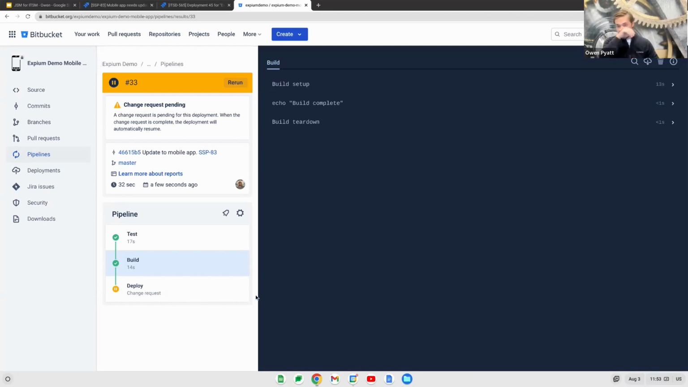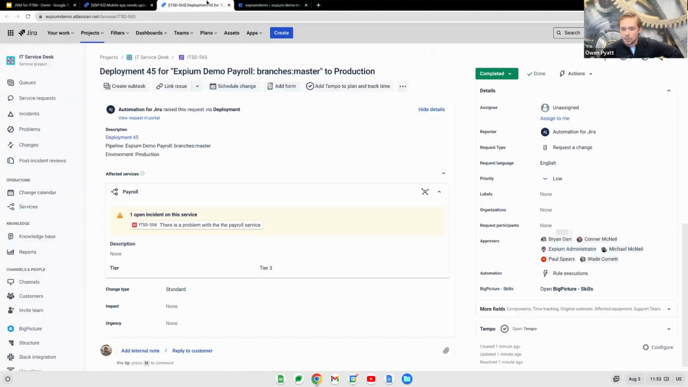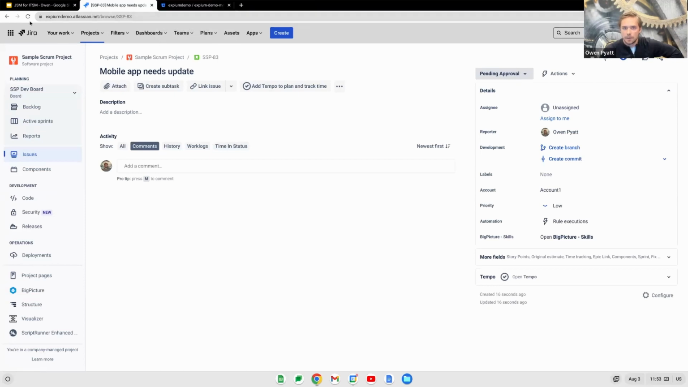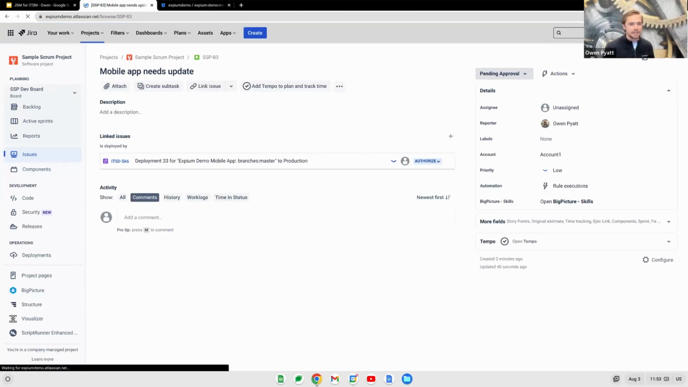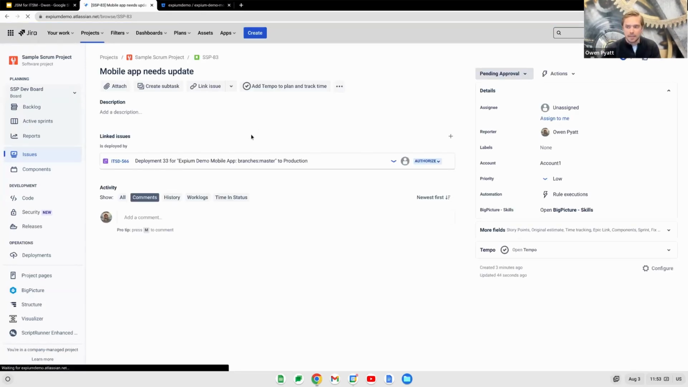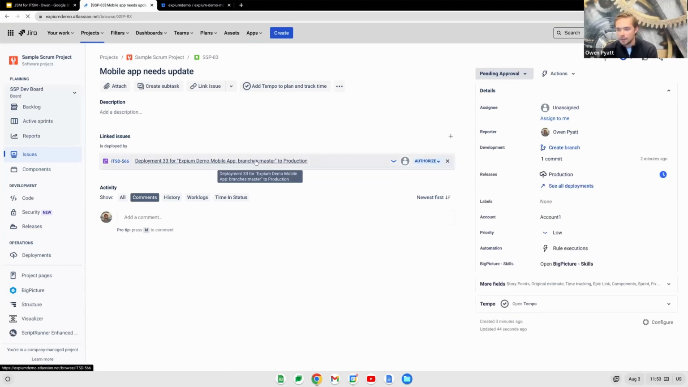All right, so here we see that the change request is now pending. So it actually would not deploy, and it says that there's a change request. So let's go out to our ticket and out to our software ticket, and we'll go ahead and refresh that. Once again, we see that the tickets are now linked, but as you can see, this is at a different stage in the life cycle of the ticket.